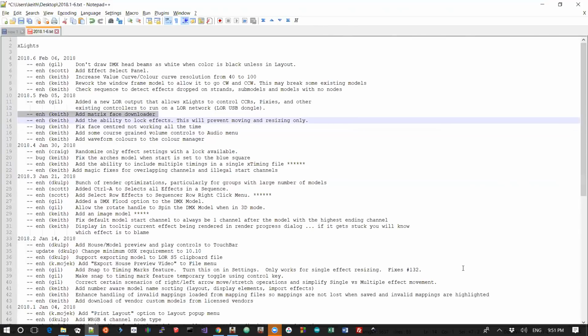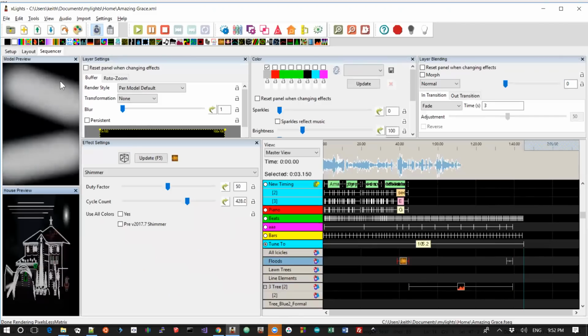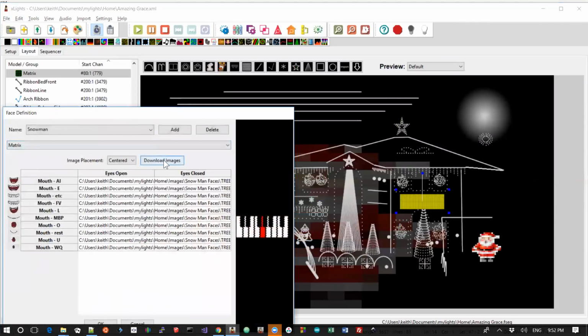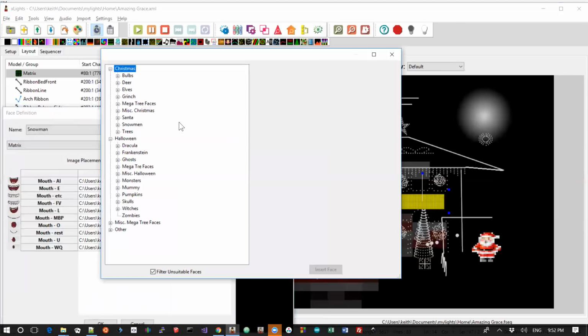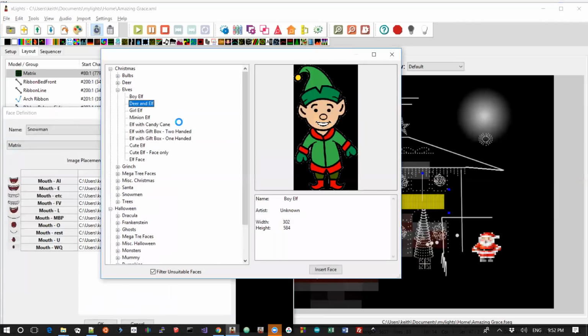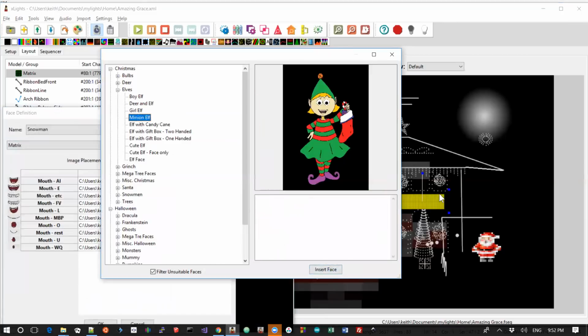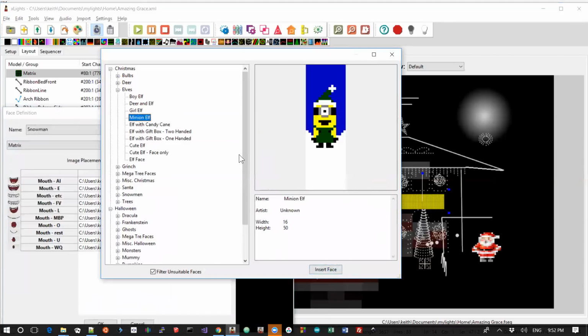The Matrix Face Downloader, this has been somewhat done to death. A whole bunch of people have made videos on this, particularly with all the work that's going on at the moment to do a whole bunch of lyric tracks. So I'm not going to go back over that. Suffice it to say, when I was pointing at this Faces model and I pointed at this download images, you basically have the ability, give it a second, to come into here, and there's well over 100 in here. So you come in, you choose your category, you choose your face, and you can just click Insert Face, and it will download it and attach it to your tree or your matrix or whatever.